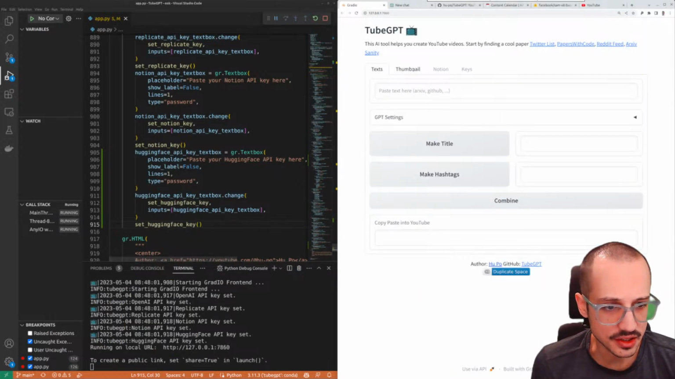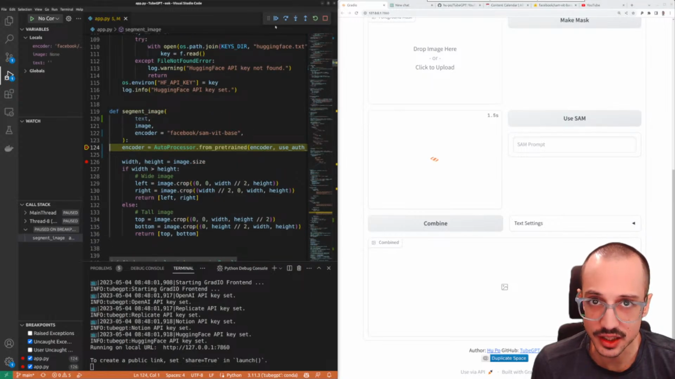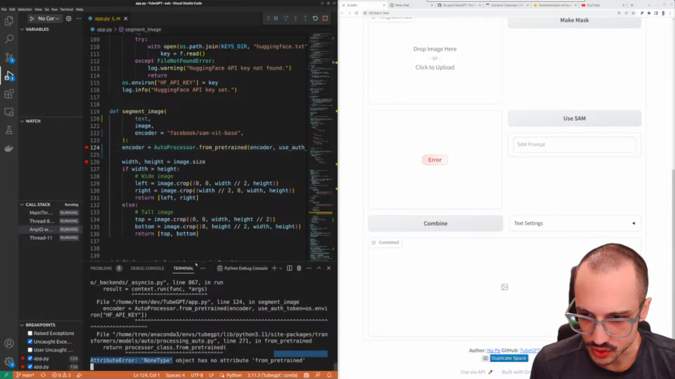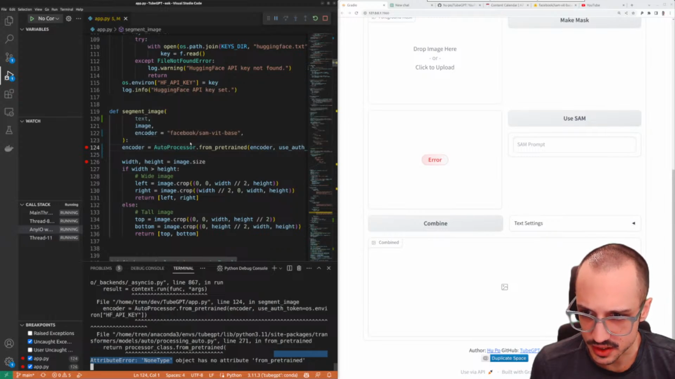So let's refresh. Let's go back to the thumbnail. Let's click our Use SAM button again. And now we're back here. Now let's see if we get it. All right, here we go. NoneType object has no attribute from_pretrained. Okay, so this auto processor here, generic processor class that is instantiated to one of the processors. So it doesn't like this.